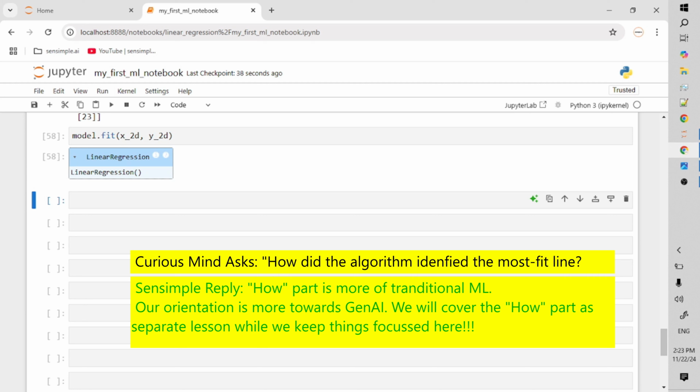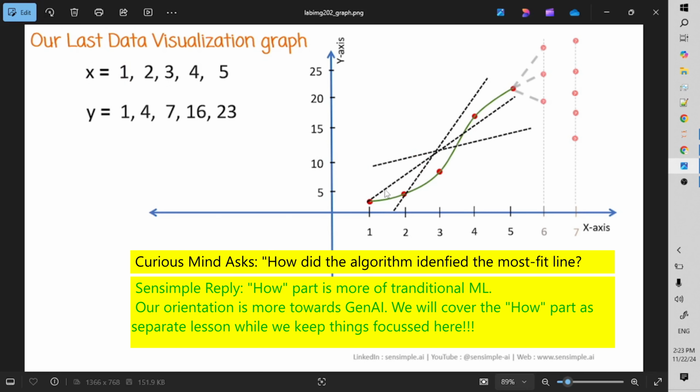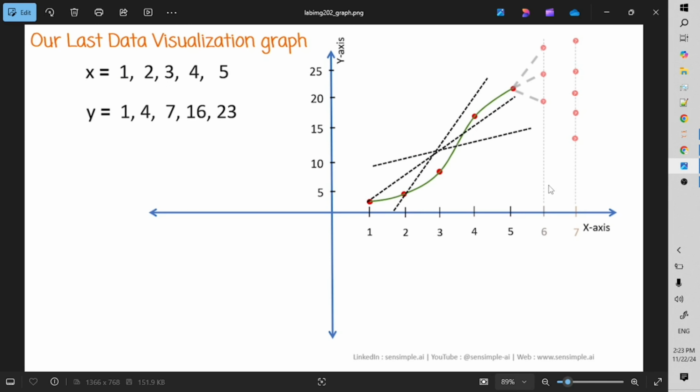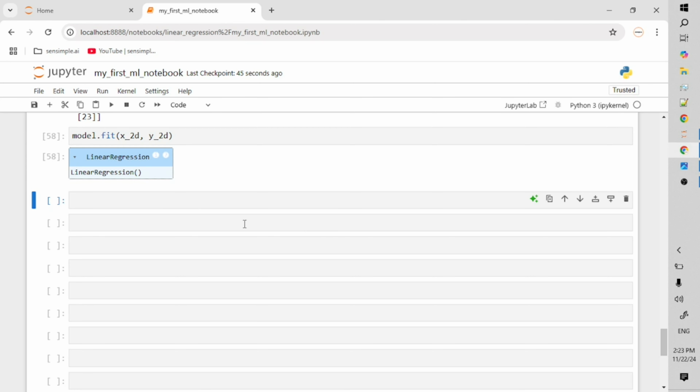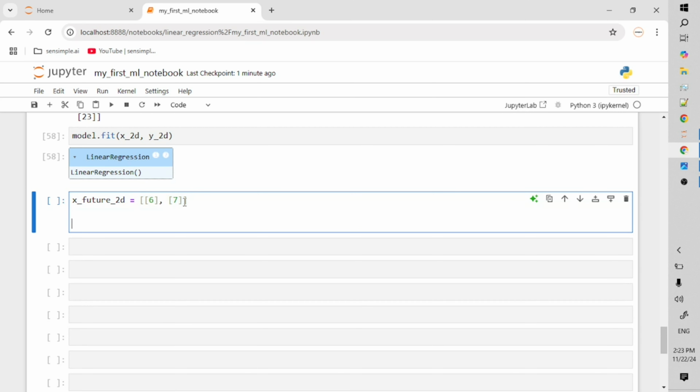Now our model knows what our data looks like and what the best fit line for it is. What is our data in the graph and what line it has identified, right? So it now knows what line it has identified. So based on that, let's provide the values of x equal to 6 and 7 to the model, and let's see what the predictions are. So let's create a new variable x_future_2d, and let's assign the values of 6 and 7. These are the two values that we are asking the model to predict.